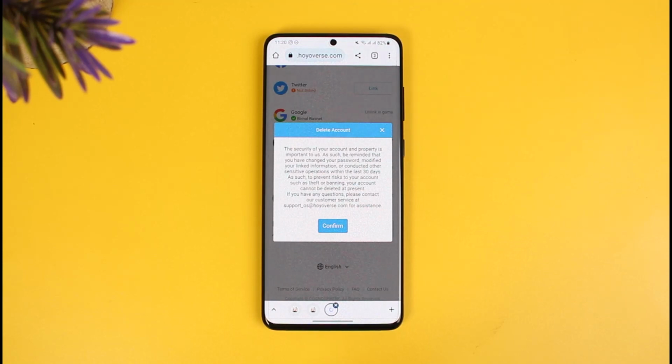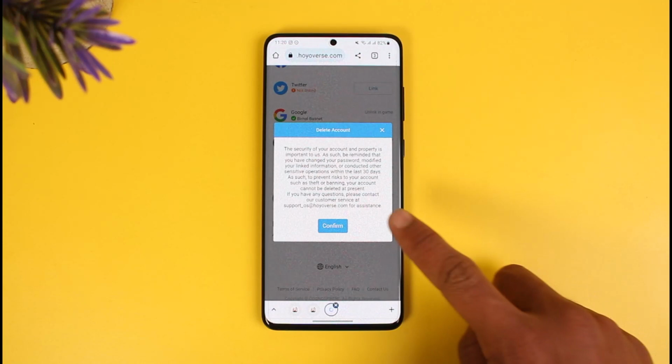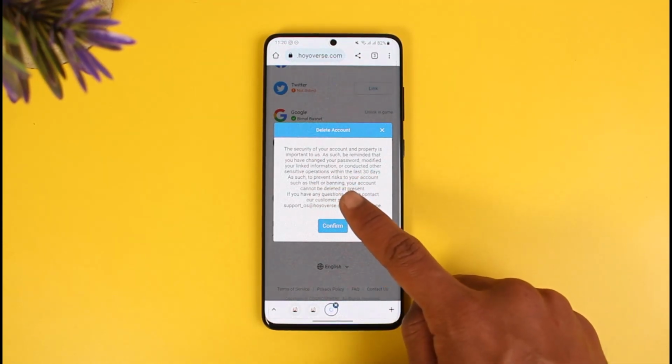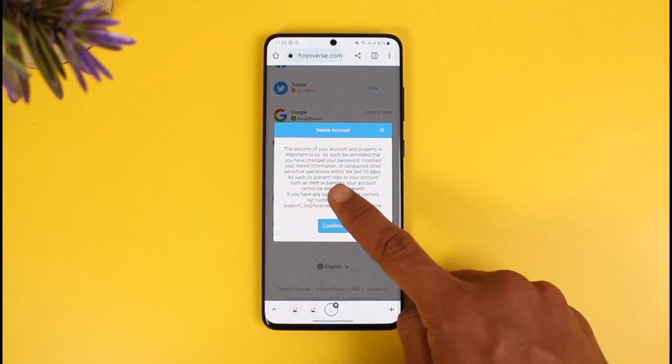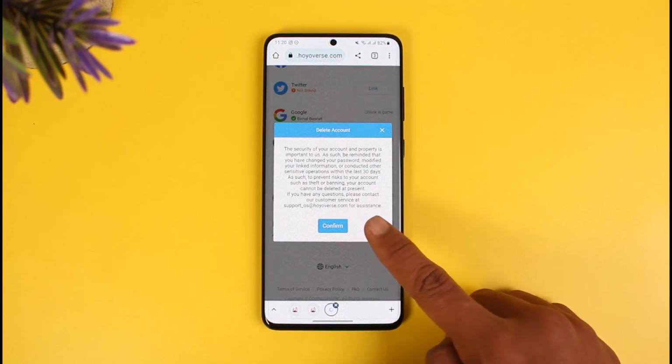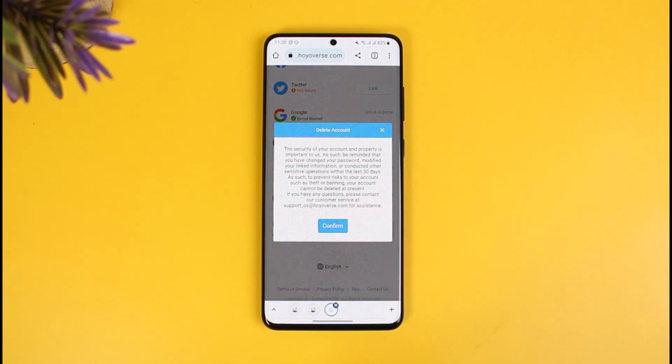Now keep in mind that if you have changed your password, changed your email address or anything within the past 30 days, you will not be able to delete your account, just for the security risk. So over here you'll be able to see information reminding you that you have changed your password, modified your linked information or conducted other sensitive operations within the last 30 days. As such, to prevent risks to your account such as theft or banning, your account cannot be deleted at present, which means that currently I have conducted some kind of activities within the past 30 days, which is why I'm not able to delete my account.